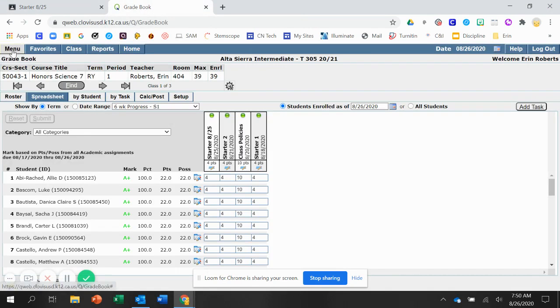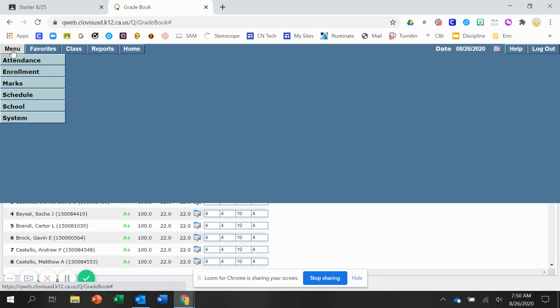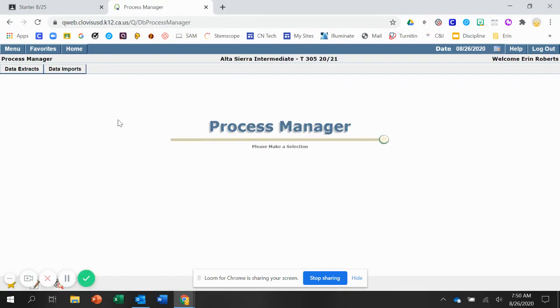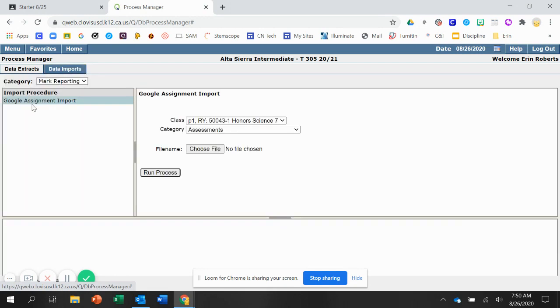And from here, what I want you to do is go to Menu, and then you're going to go down to System and over to Process Manager. You're going to open Process Manager and you get a big blank screen, except for two buttons over here. You want to choose Data Imports. So you want to click on Data Imports, and it already defaults to Google Assignment Import. So there's nothing you have to do there.